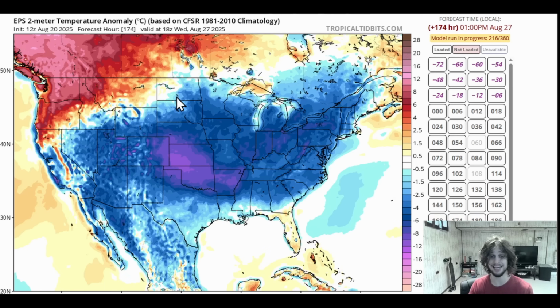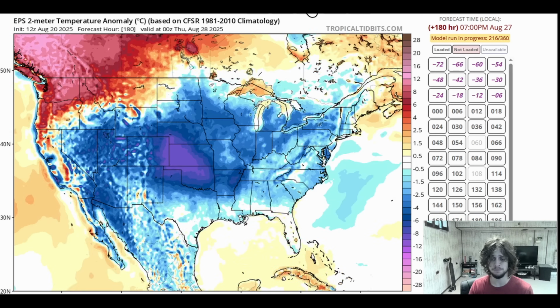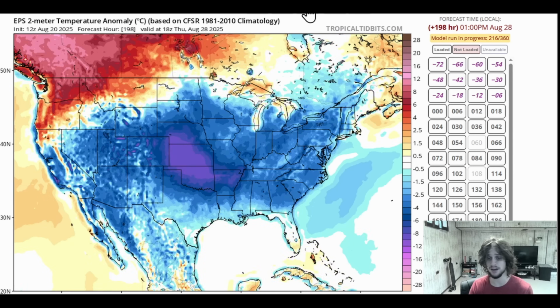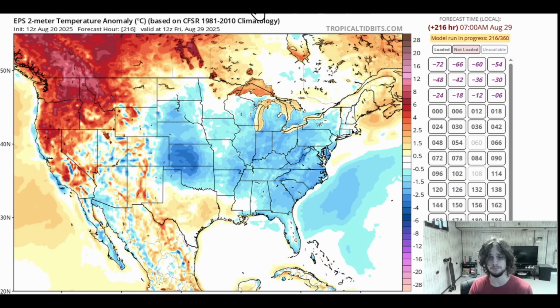It shows it extending pretty far towards the west, even further west than the GFS does. Again, it does exclude portions of Florida and New England for this, but a lot of the Midwest is dealing with very cool temperatures. And again, by the time we get towards the next weekend, it seems to be diminishing this cool down, which is to be expected.